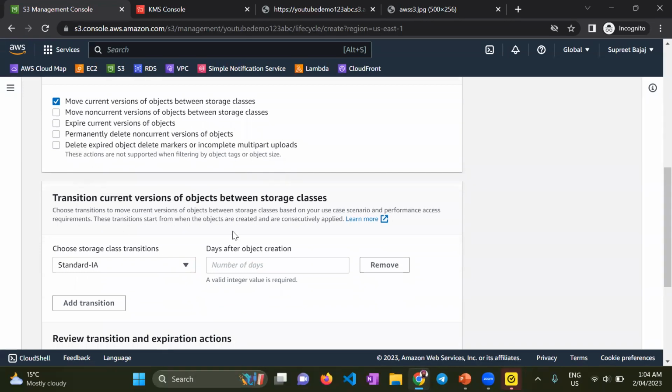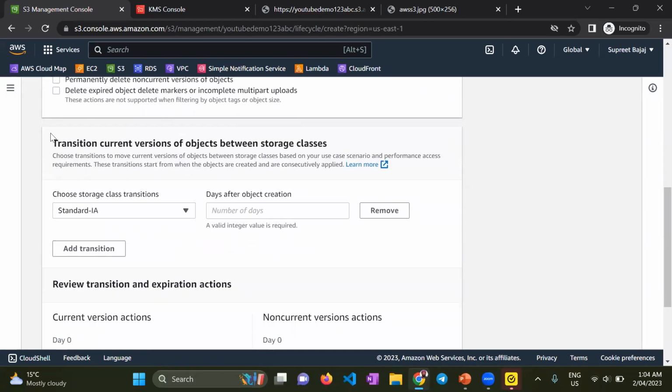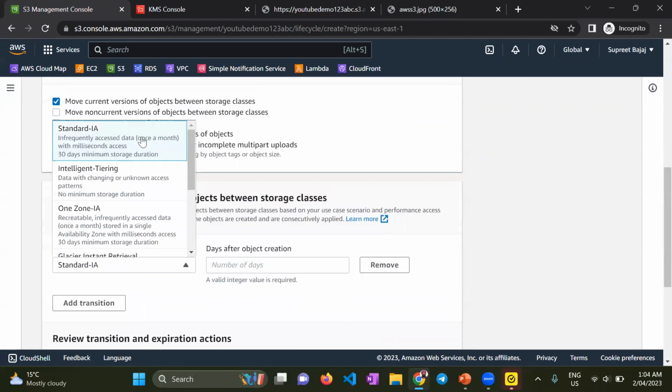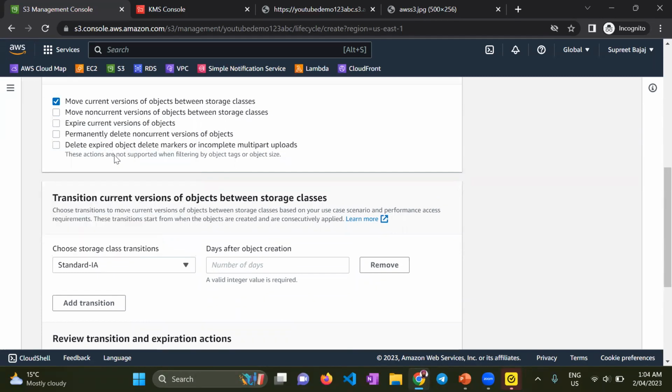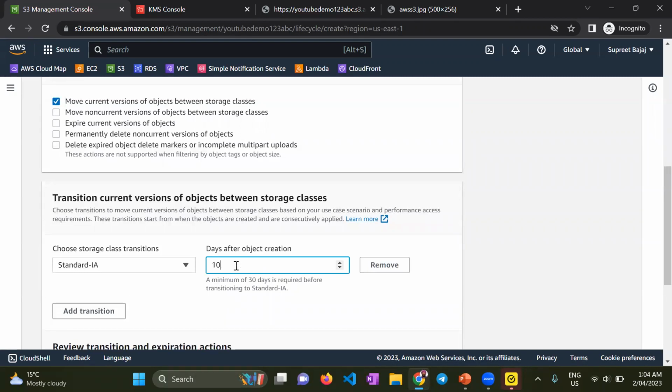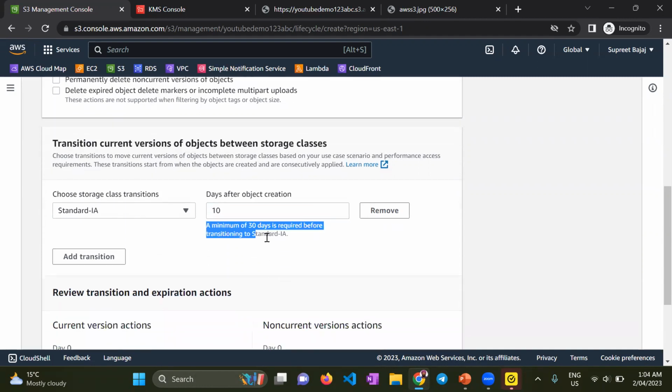As soon as you choose this option, in the next screen you get an option to choose the storage class transition. For this one, I'm probably going to move it to Standard infrequent access, and I need to now specify the time frame when this transition happens. So let's say I put 10, which is 10 days after the object creation, it will move the object to Standard-IA.